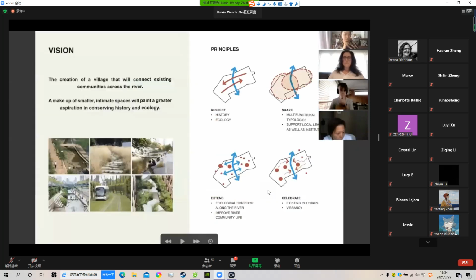So to sum up our vision, we have broken our analysis down into 4 principles. We wish to respect the history, European and Indigenous alike, on the site, as well as the ecology that has evolved throughout the years along with that history. We also hope to share multifunctional typologies from east to west and vice versa, as well as through this support our local learning, as well as institutional values through health to education on campus.